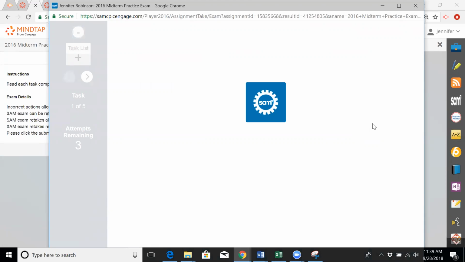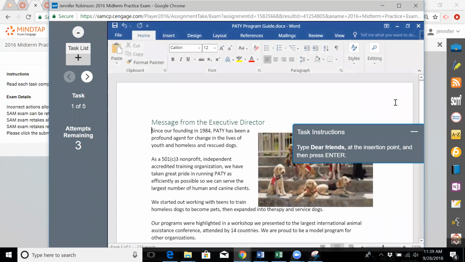And this is in a simulated environment. So we want to make sure once you're in here that you don't close out of the exam. Don't exit out because you've started your exam. Once you start it, you need to stay in and complete it. Over here on the left-hand side, you can see that I have 5 tasks and I have 3 attempts to complete this task. So here's my question, task instructions: type "Dear friends" at the insertion point and then press enter.